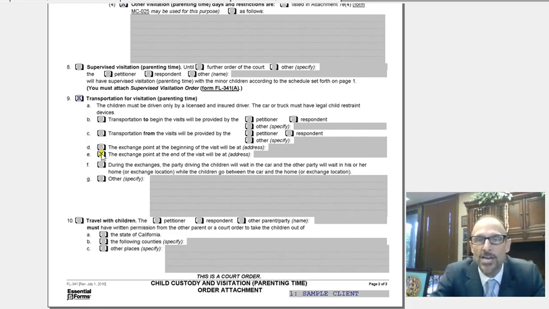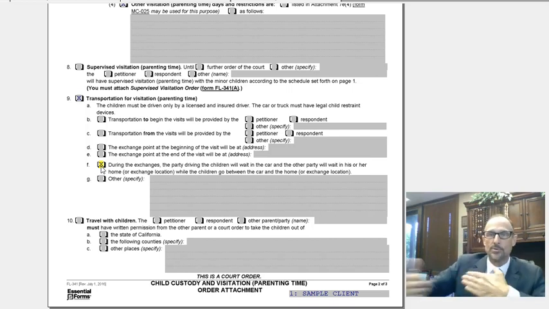E says the exchange point at the end of a visit will be, and it might be the same place. Or if you're just picking up at the other person's residence, you don't have to put anything in there. F says during the exchanges, the party driving the children will wait in the car, and the other party will wait in his or her home or exchange location while the children go between the car and the home.